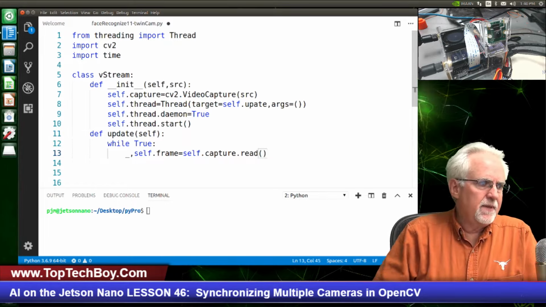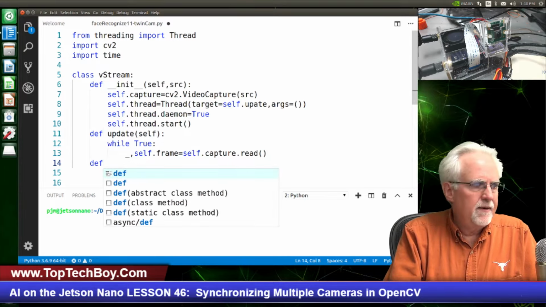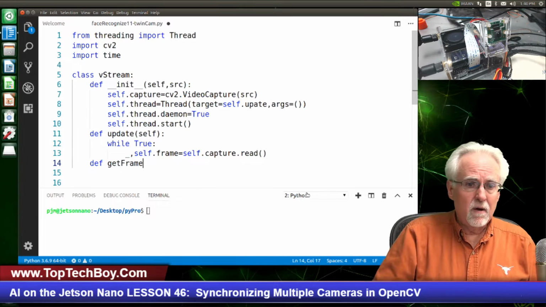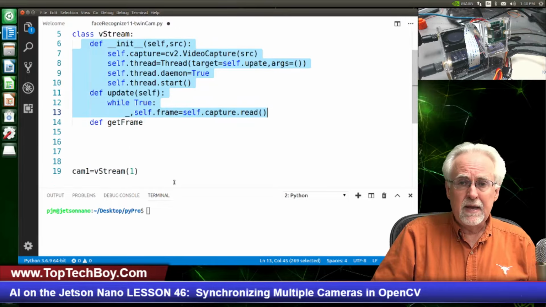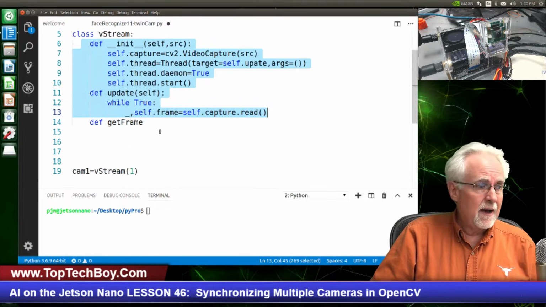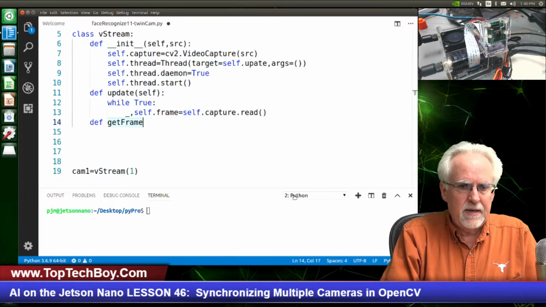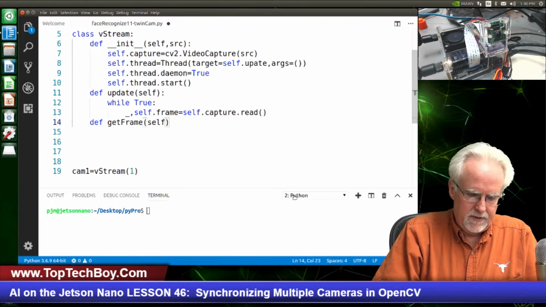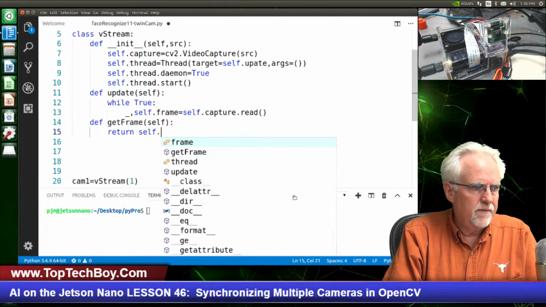So I've got to define something that allows me to grab the frame. So that will be a define get frame. Now get frame is not going to be called from inside the class. It's going to be called down here in the main program. Whenever I want a frame, I will just call get frame. And then get frame is going to be a very simple thing. It needs, like everything else, to have self. And then what is it going to do? It is just going to return what? Self.frame.